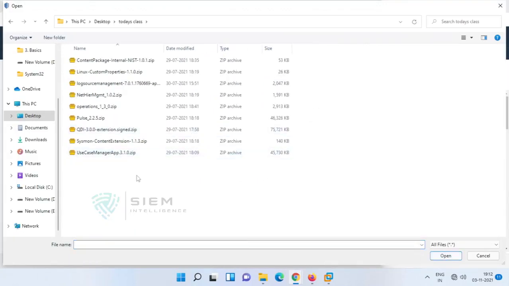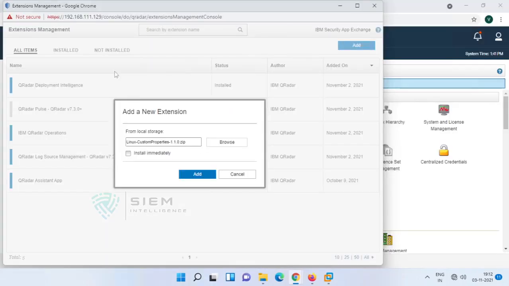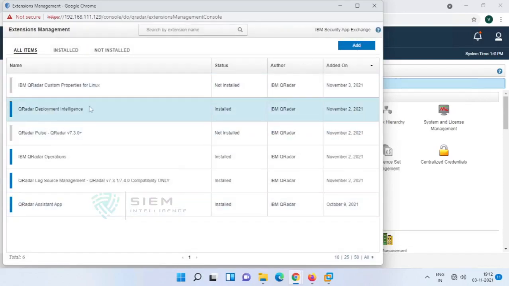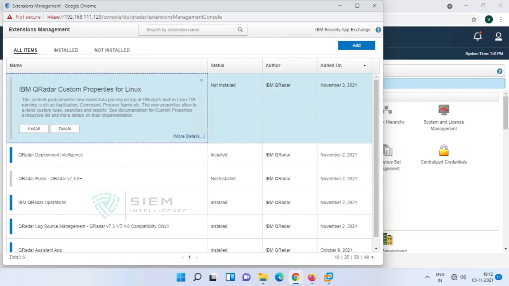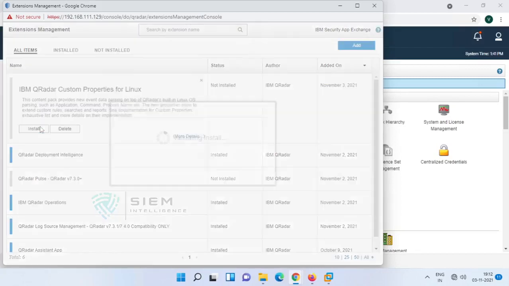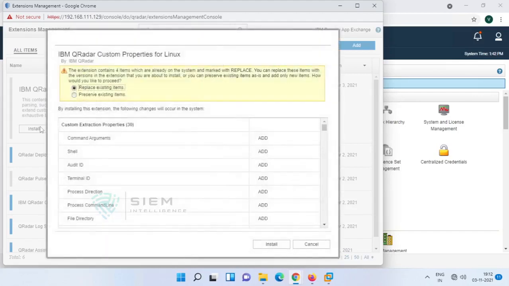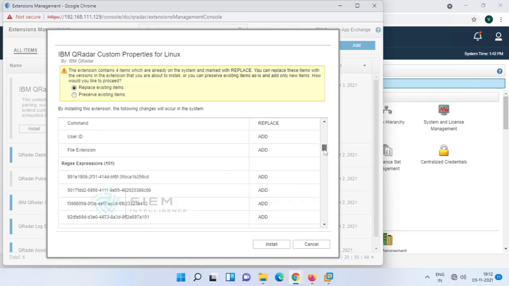Open. I'm going to upload my Linux custom properties. I'm adding it, it's added, and we'll see where it is. Here it is, IBM Curador custom properties for Linux. If you start installing, it will show the number of properties. See, there are a total of 30 custom extraction properties.